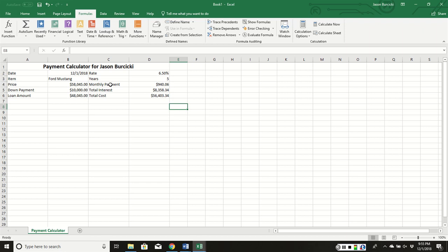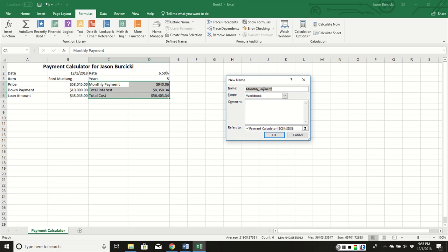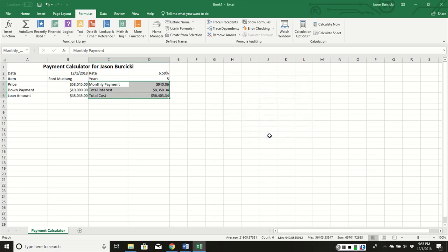You want to create a name for your monthly payment. So right here, C4, right where your monthly payment starts, C4 through D6. Make sure these cells are selected and hit define name, and this box will pop up. New name, you want to name it monthly payment. And that's that easy to name that as monthly payment.